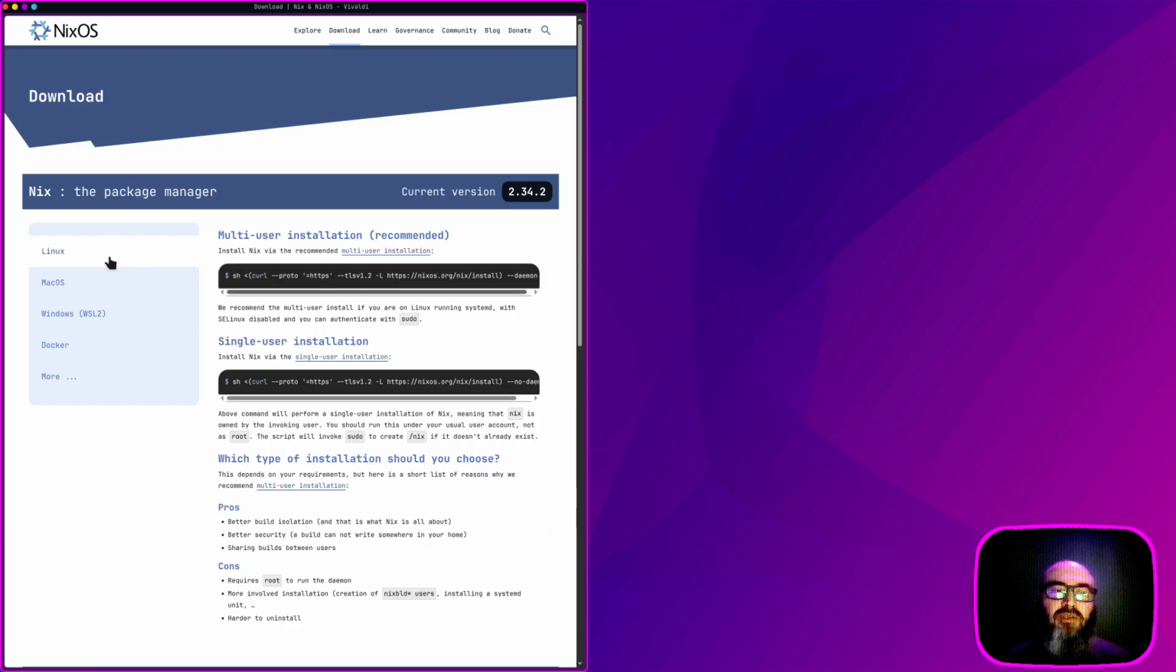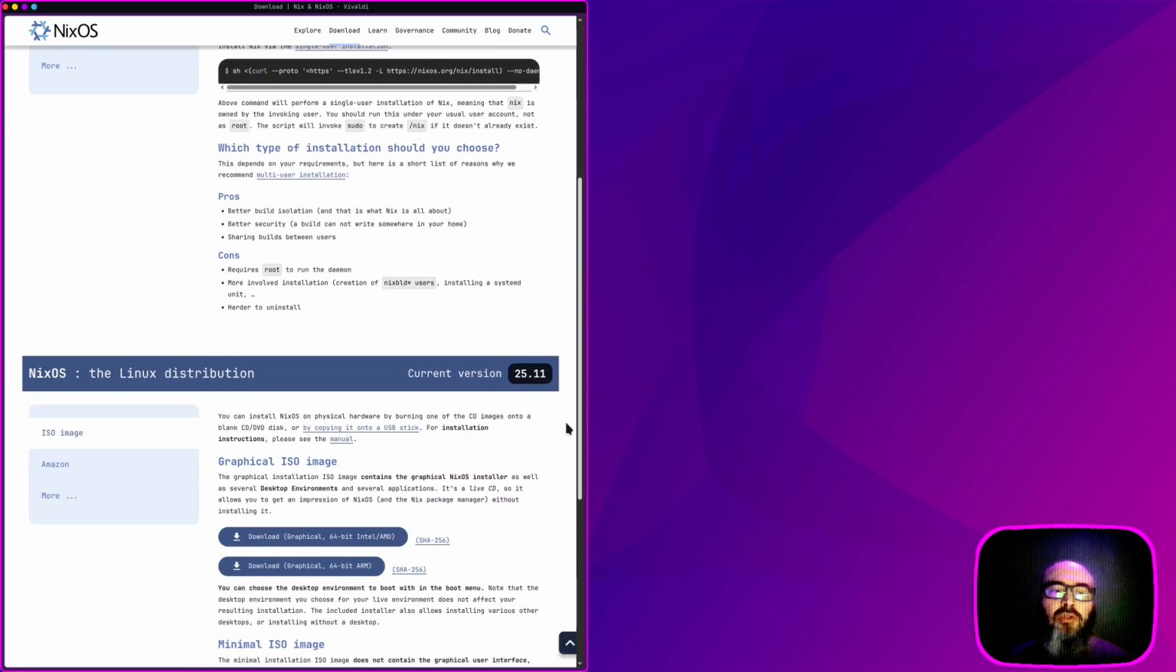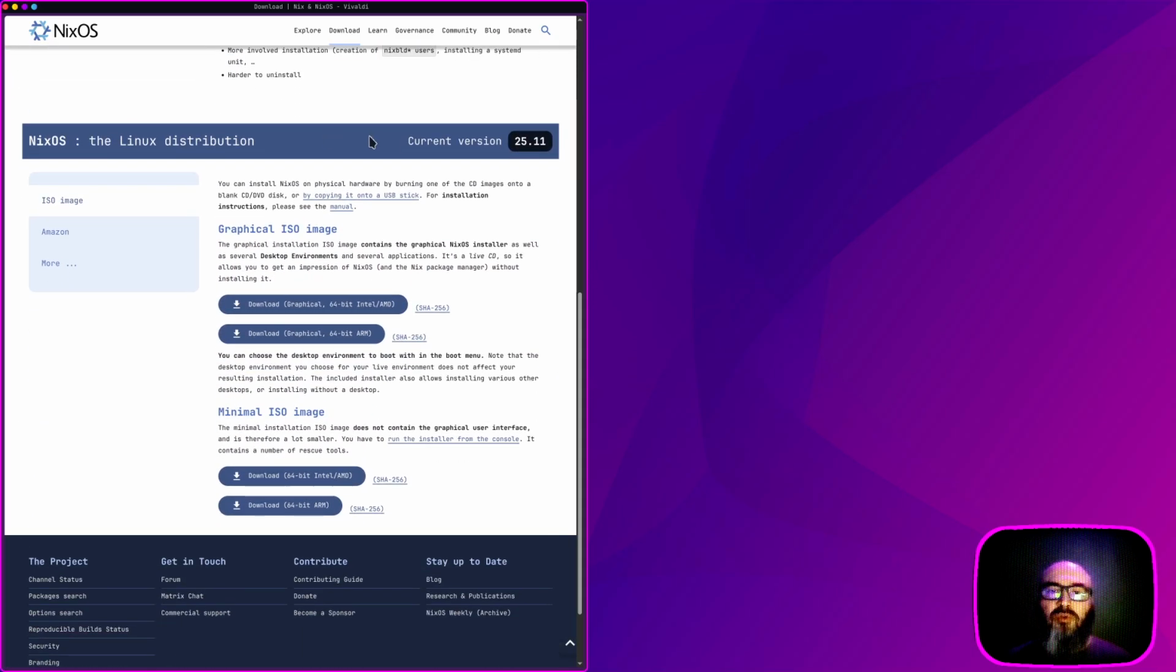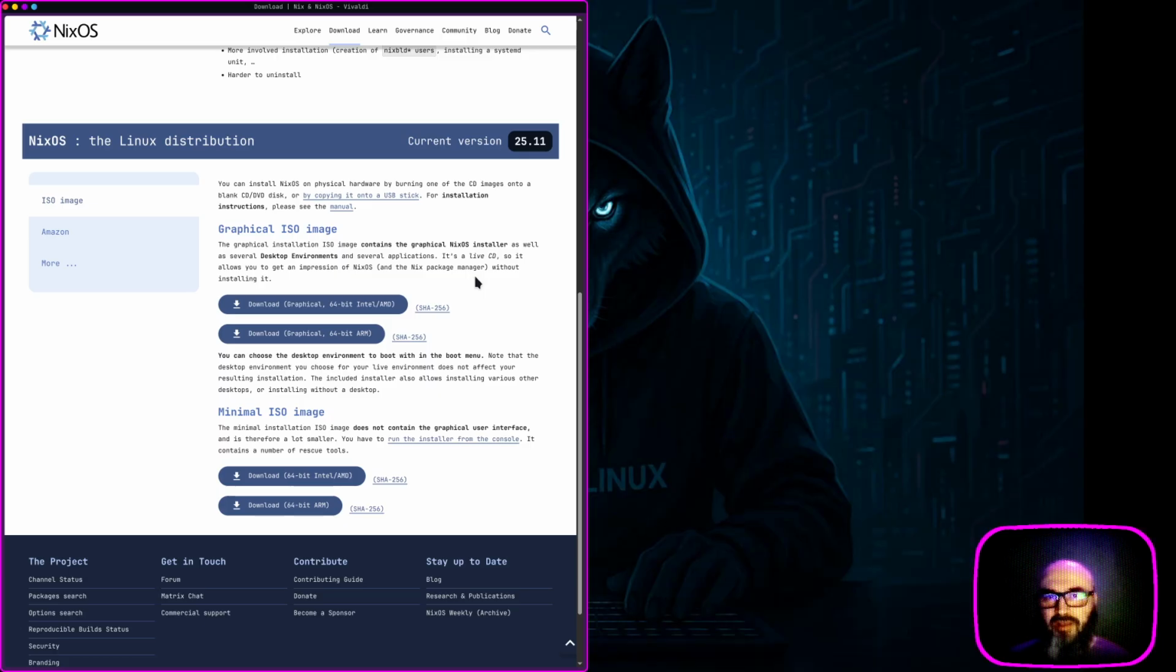Ignore what it says here about Nix the package manager, ignore this one regarding Linux multi-user installation, etc., and just move below to NixOS, the Linux distribution. Here I grabbed the ISO image, the graphical ISO image to be specific, the 64-bit Intel AMD edition, and I used it on my USB stick, like I have done with every single Linux distribution out there that I have tried myself, that is.